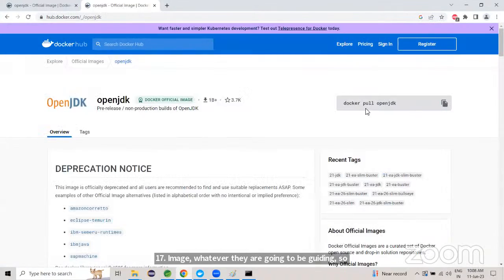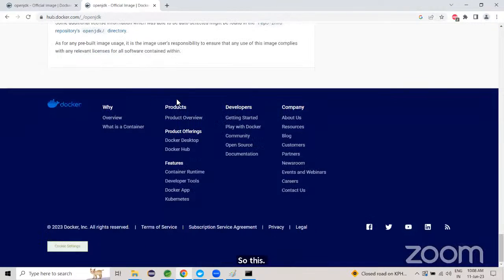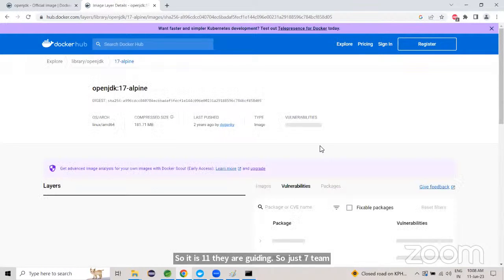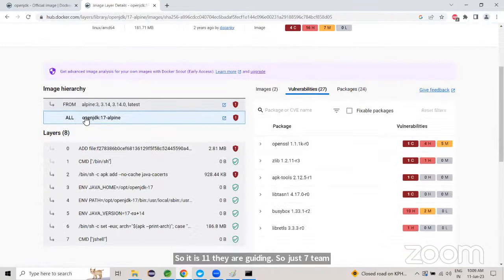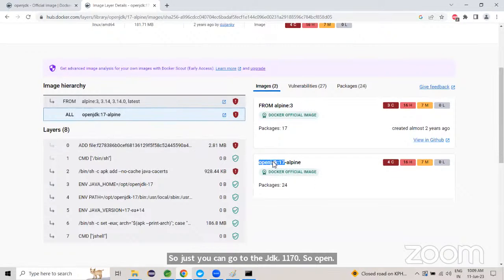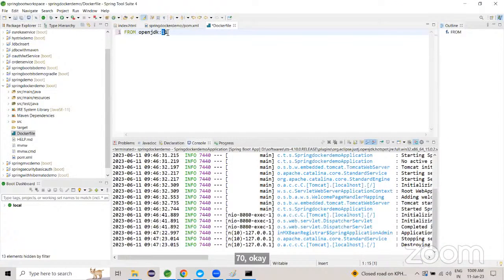They are guiding 11 here, but for 17, this one, OpenJDK:17, you need to keep. So OpenJDK 17 you can keep, and then it is going to pull JDK 17. Here, instead of :11, you can keep :17, and then it is going to pull the Docker OpenJDK 17. So this is the first thing you need to keep, FROM OpenJDK 11.